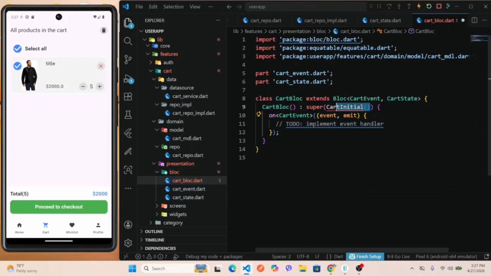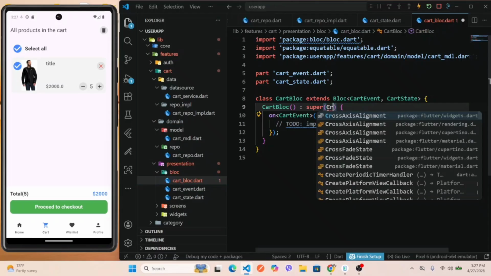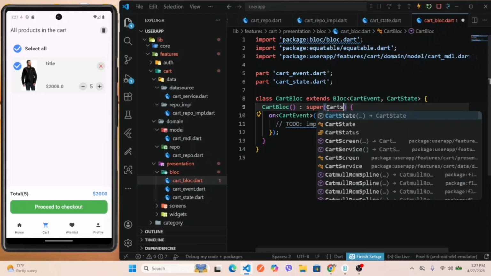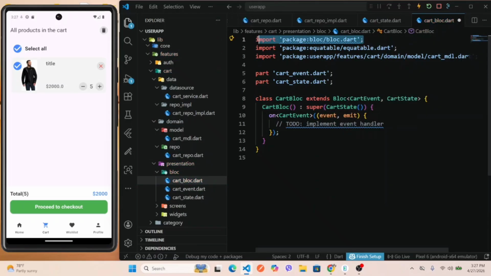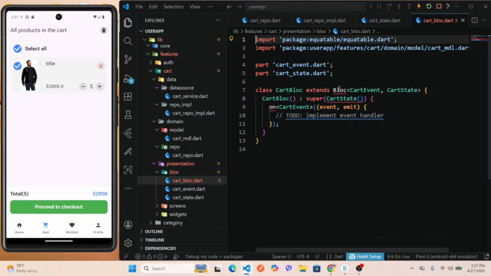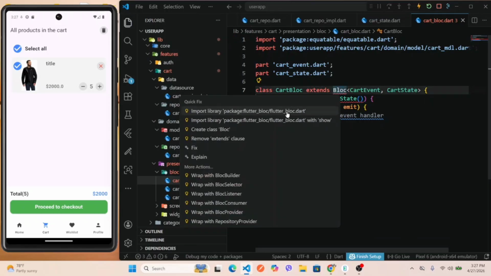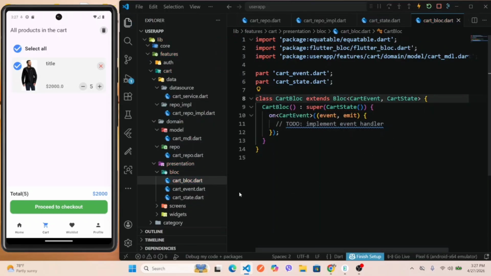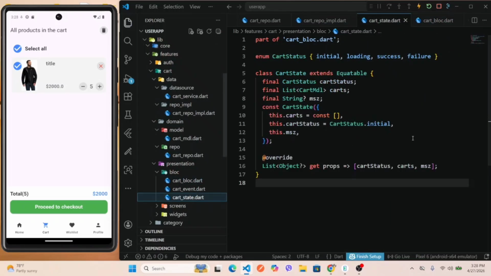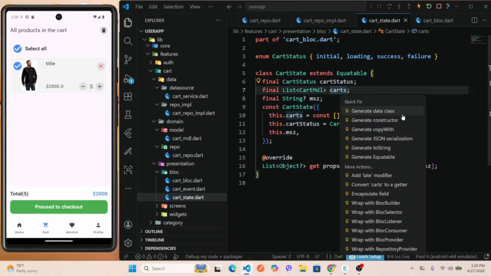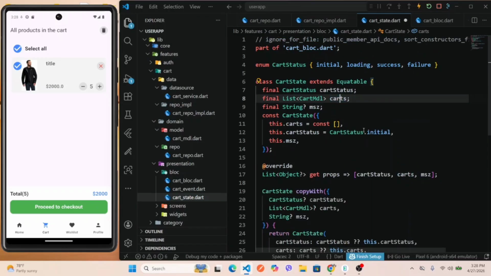Now let's keep the cart state here. Let's remove this import. Okay, import the Flutter bloc package. Remove that and import this Flutter bloc package. Okay, now open up the cart state.dart file again, and right click on this class property, and let's create the copyWith method also. Perfect.